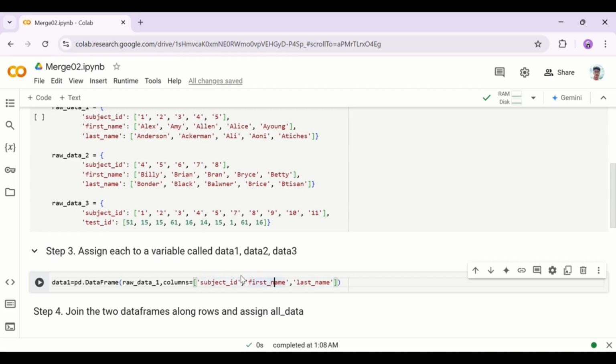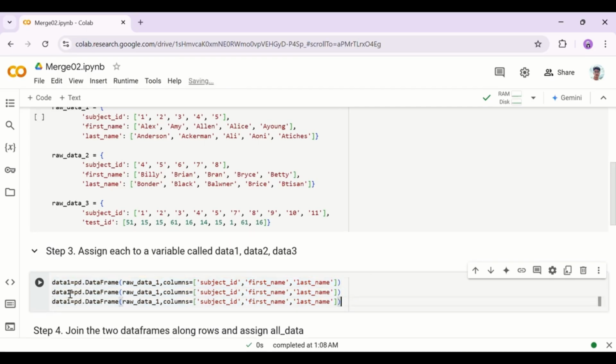So let's copy this, and this time we'll change the name and pass raw data 2, and these are the same, so let's keep it like this. But the third one, data 3, raw data 3, we only need, after subject ID, test ID. Then let's run it first.